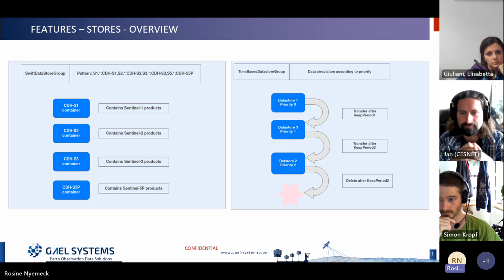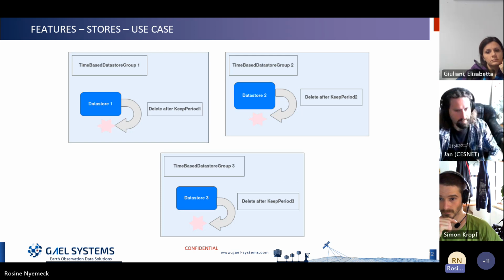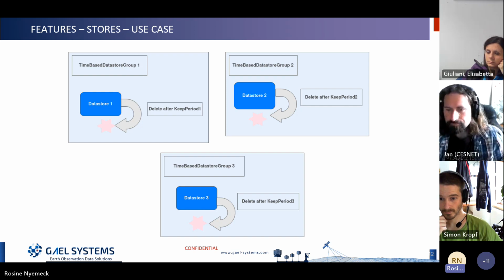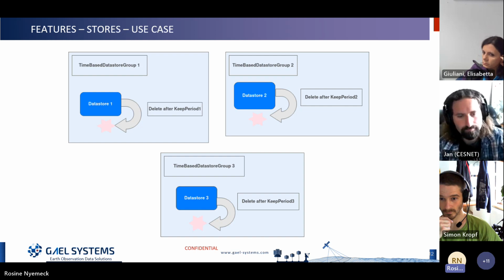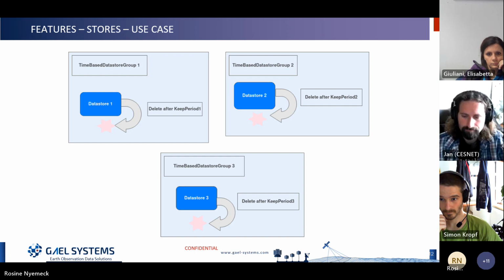But in our use case, in our demo, we will have 3 time-based data store groups with just 1 data store. So after a keep period, the information will be deleted. This is our use case during the demo.